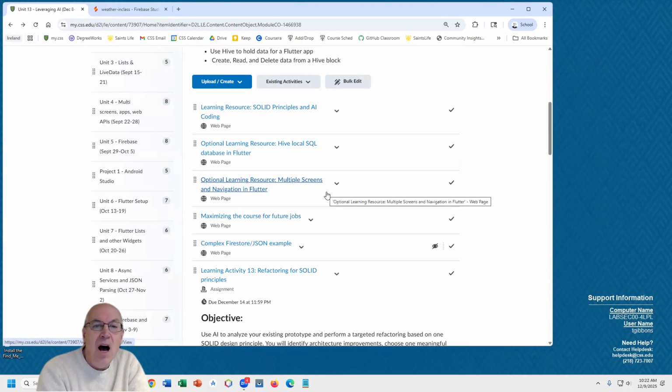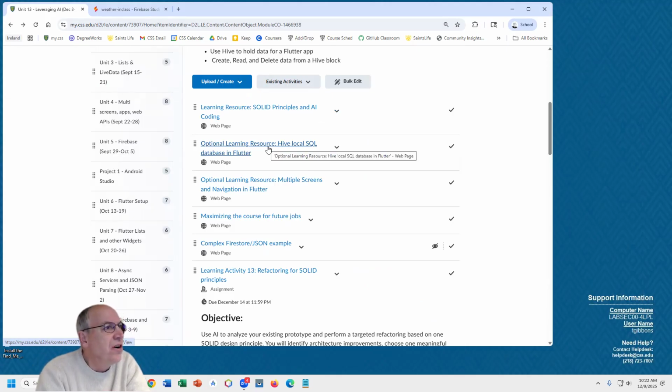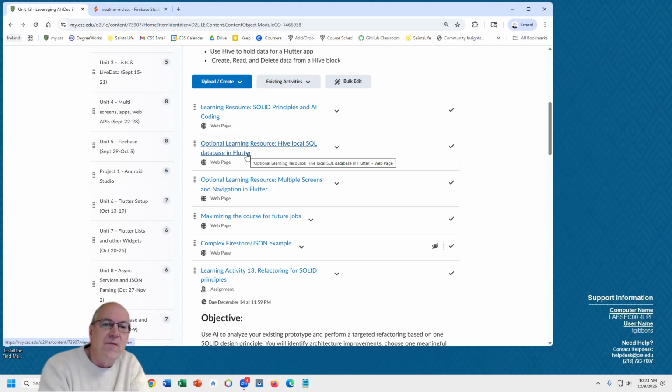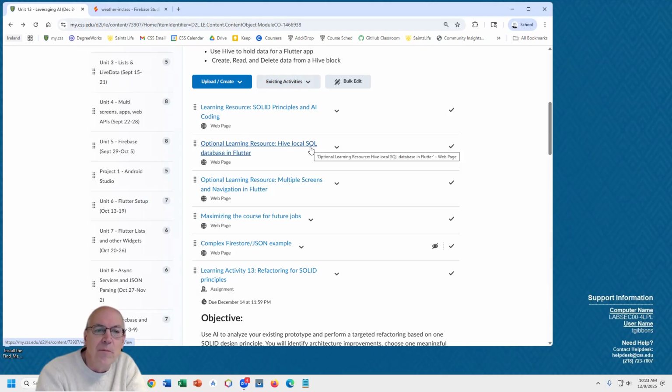Okay, just a quick thing. I have a couple of optional resources in here. One is Hive. If you're using Flutter and you want to use a local SQL database rather than Firebase, because sometimes we run into trouble with Firebase, I suggest the Hive library in Flutter, which provides good access to a local database implementation. We used to cover it in this class, but because we're moving stuff around, we don't cover it anymore. But if you're looking for a local SQL database to use, I suggest Hive for that.